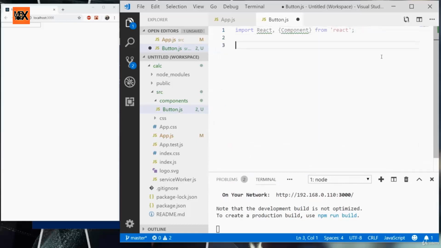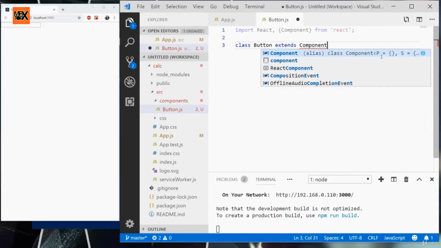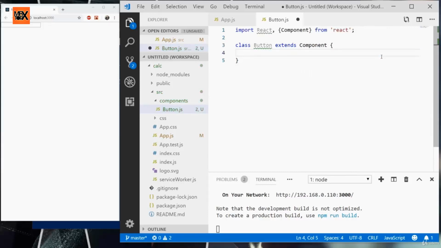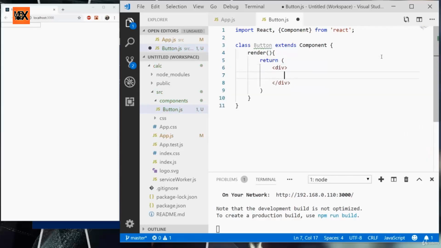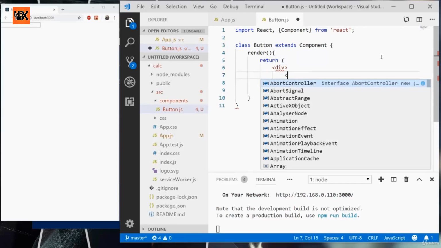So let's drop down a few lines. And class Button extends Component. So when we write a React component, we're always going to extend React's Component class. Now the first thing we need is a render method, and then we need to return some HTML, and the HTML that we return is going to be a div with a button inside of the div.